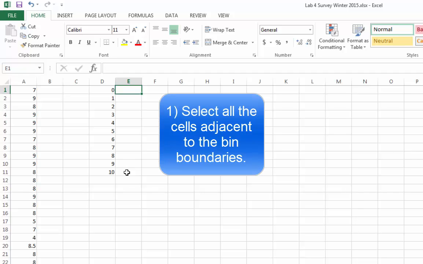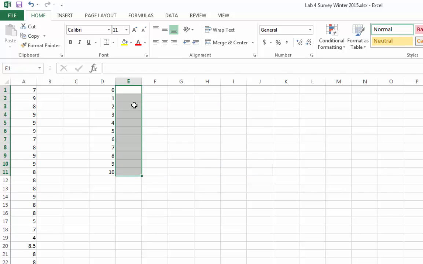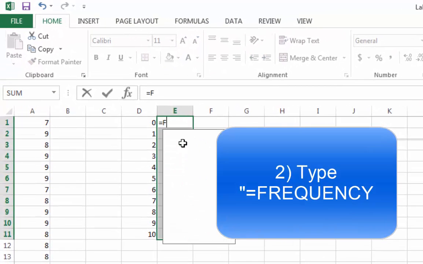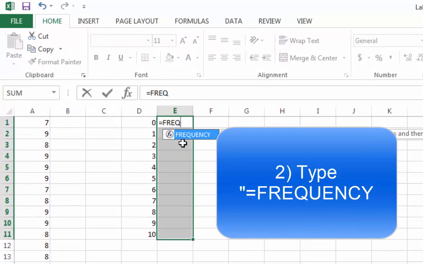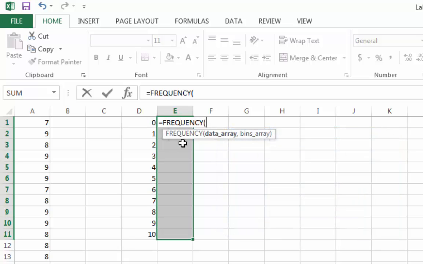First, select the entire region beside your bins. Second, start a formula, and we're going to use the frequency formula. So we can press tab, and notice it gives us the hint of what to put in. Data array, well, that's our data here. And the bins array, or the boundaries, are going to be these values here.